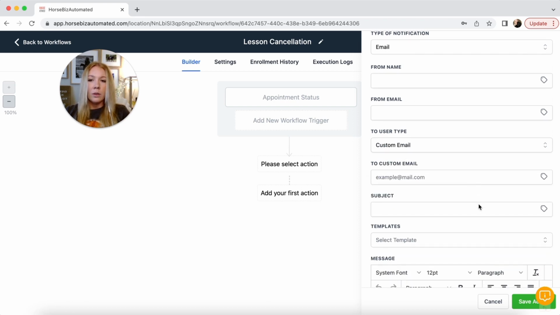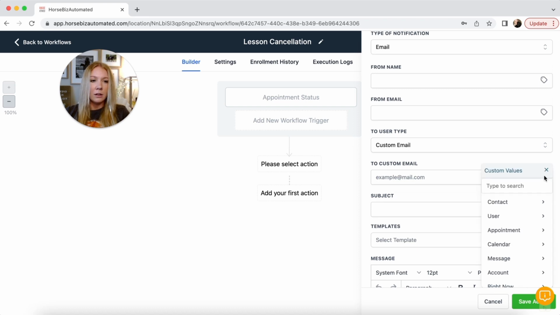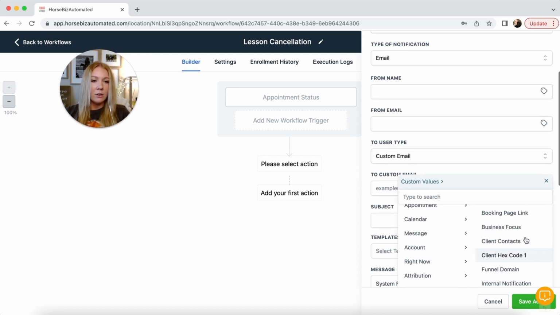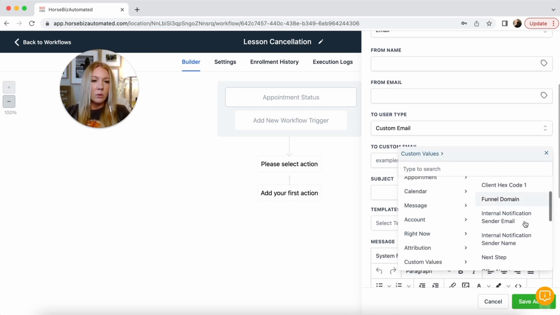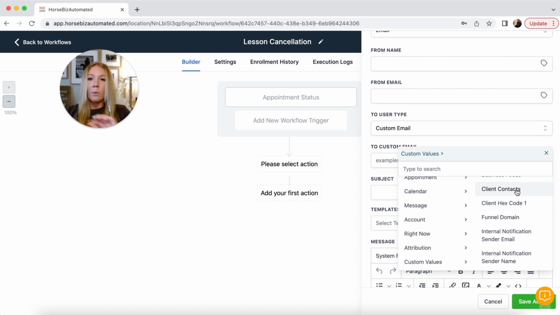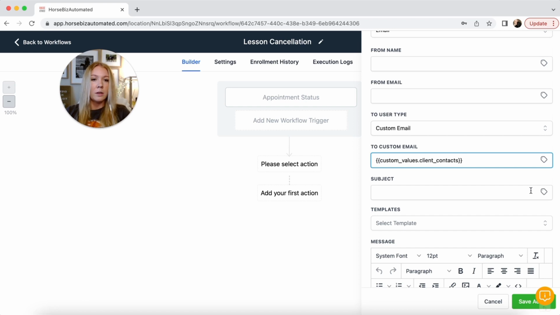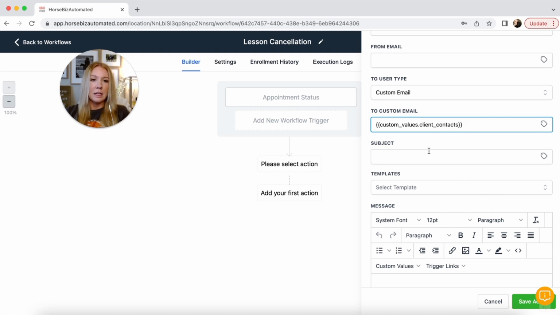And so then we come in here, under this to custom email, and click on the little tag here and scroll down until you see custom values, select custom values, and then you're going to scroll through and find whatever you named that custom value. So I named mine client contacts, and I'm going to select that. And so that's going to pull all of those email addresses automatically that are within that custom value, and that's who this email is going to get sent to.